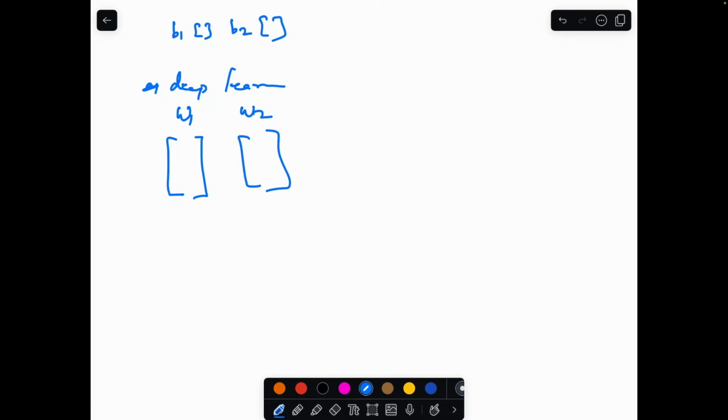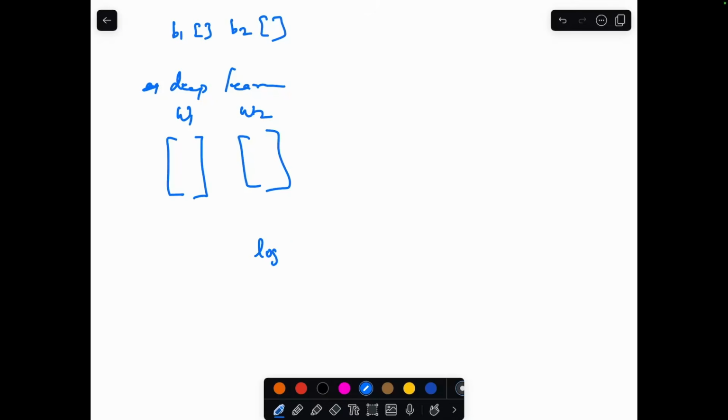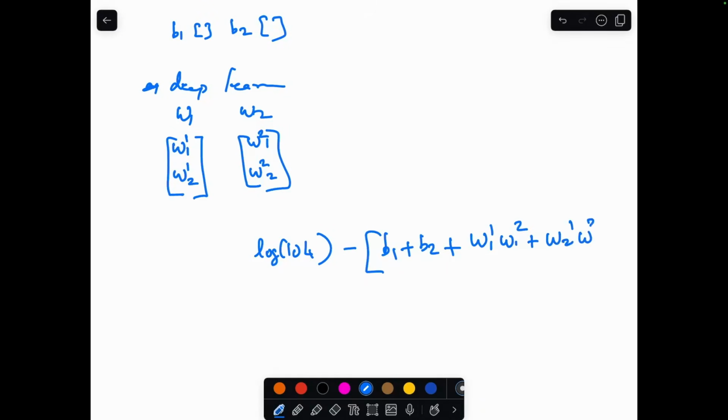Let's say the number for "deep learning" in the co-occurrence matrix, it has occurred 104 times. So all we are doing is to say log of 104, that is the actual value, minus B1, which we don't know, plus B2, which we don't know. And then this thing here, let's just call it W11, W12, W21, W22. And then we're just doing the dot product, which is W11 times W12 plus W21 times W22. So this is our prediction.